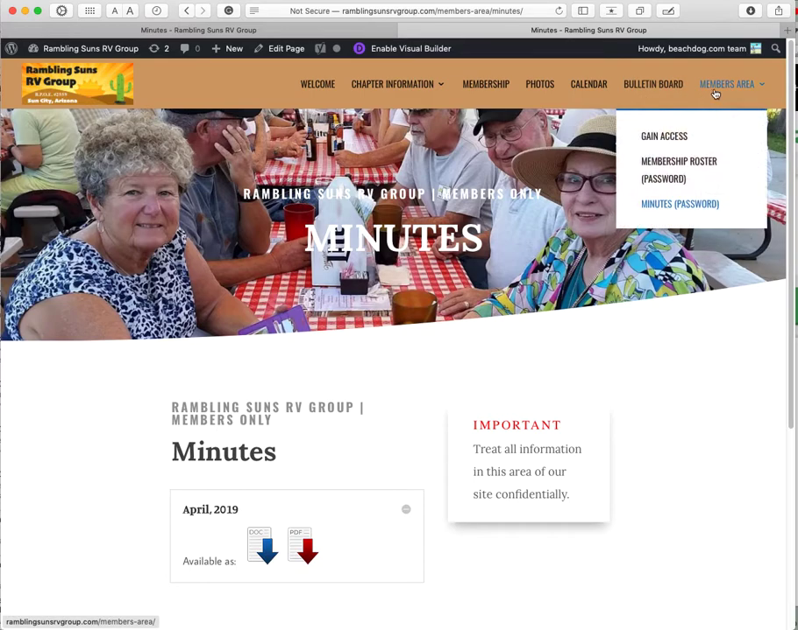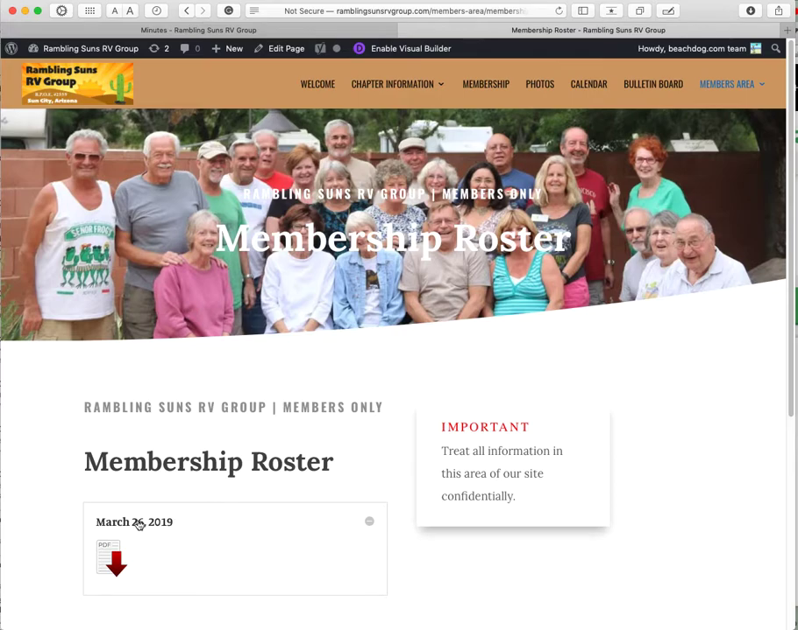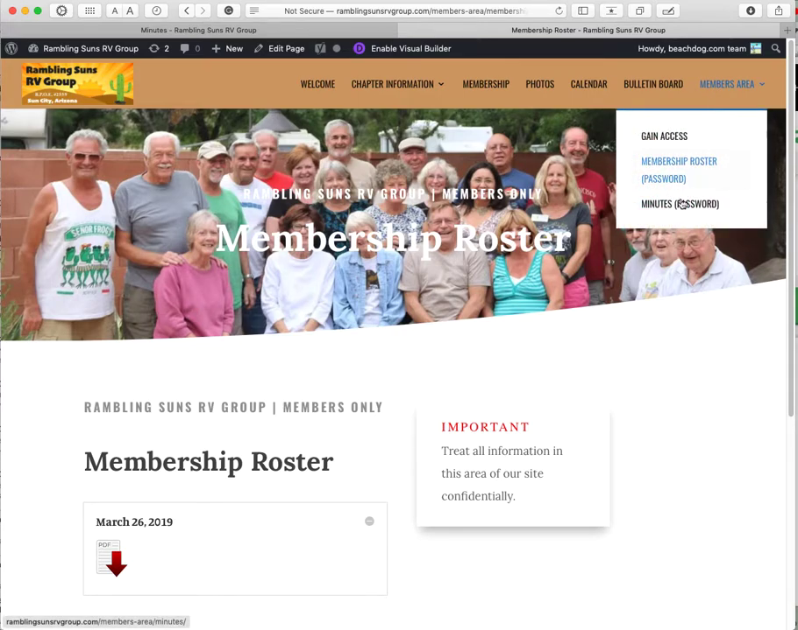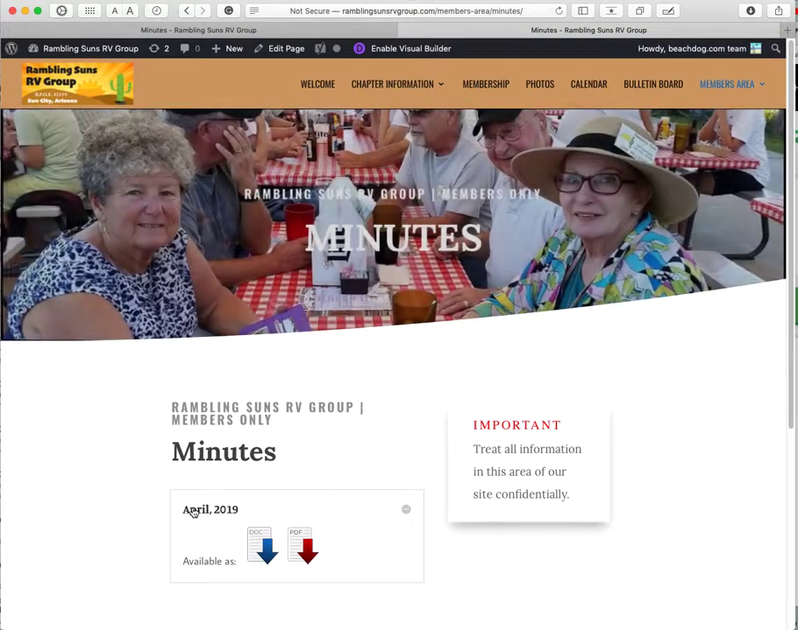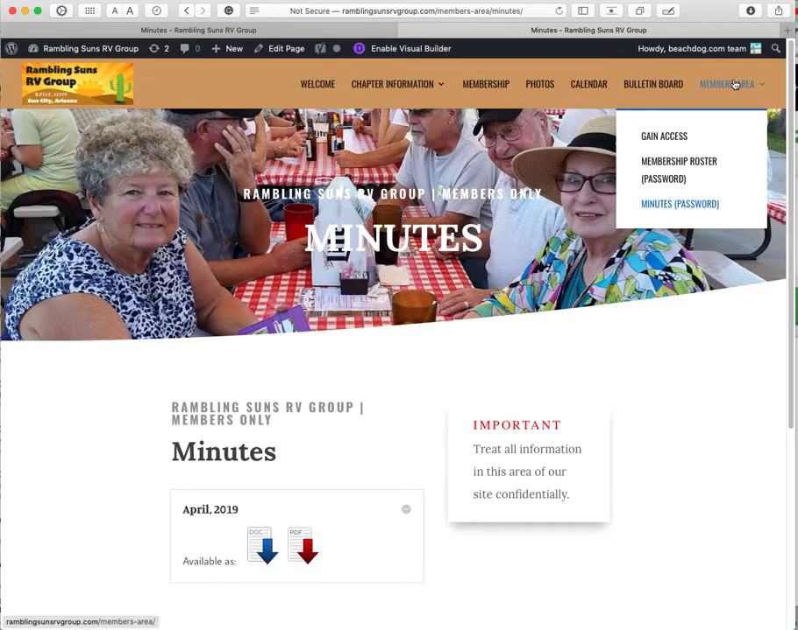So hopefully, you know, the two processes are really identical. The difference is in the membership roster, you aren't adding a new box, you're just updating the file that already exists and updating the title. Whereas in the minutes, rather than updating April to July, you're going to clone or duplicate this box and then do the updating of the two links and the title in the new box. That pretty much covers the members area.